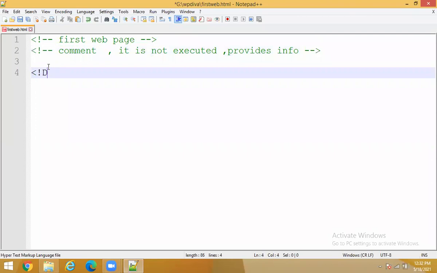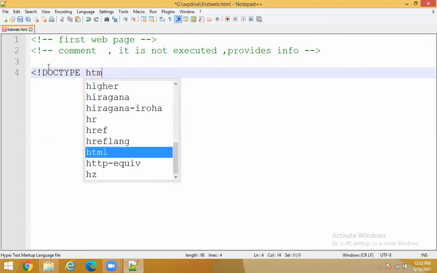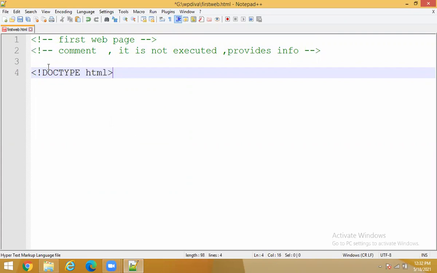That is DOCTYPE. Which doc type am I going to take? I'm going to take HTML. So it is also an exclamation mark and DOCTYPE HTML. It is just like a header file, which you preferably use in other types of programming languages.